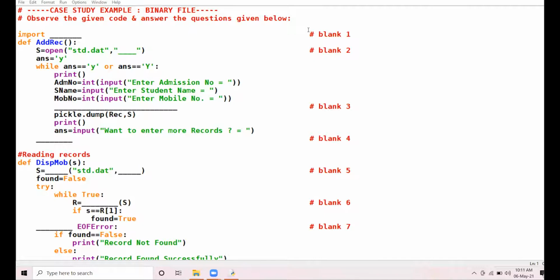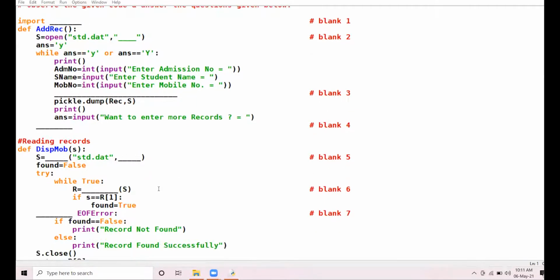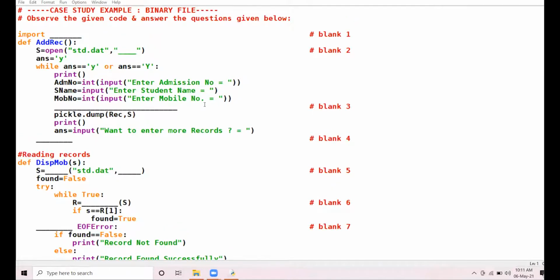So all of you keep one notebook in front of you, and we are going to start with the case study, right? So all of you keep one notebook in front of you. So shall we start? So this is the question.